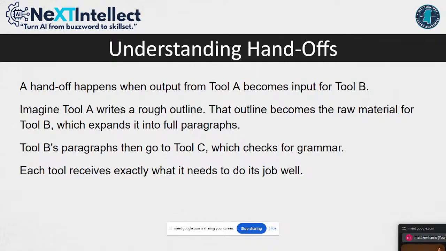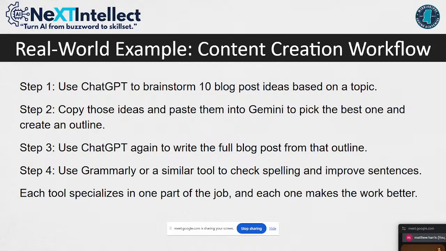Understanding handoffs is one of the vocab terms, that is when an output from tool A becomes the input for tool B. Imagine tool A writes a rough outline, and that outline becomes the raw material that tool B is going to use, which then would expand it into full paragraphs, and then tool B's paragraphs that were created would then go into, say, tool C, maybe it's Grammarly. Each tool receives exactly what it needs to do its job well.